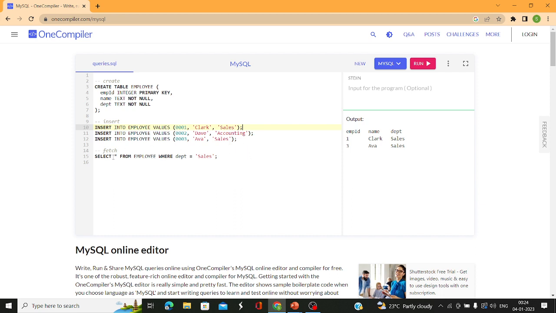Then fetch. Now, create is a DDL command, insert is a DML command, and fetch is a DQL command, because we are fetching the data, or retrieving the data, from the employee table. So now we want to retrieve all the records from the employee table. So we are using SELECT * FROM employee WHERE DEPT = 'sales'.